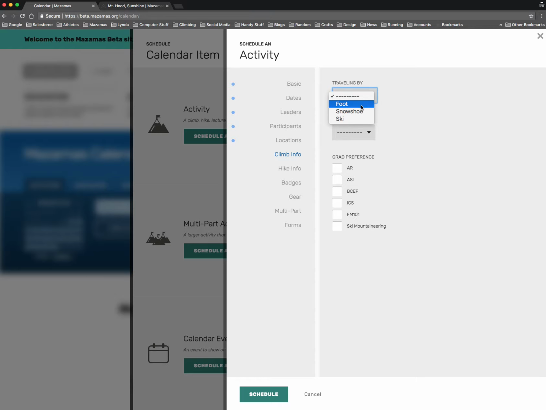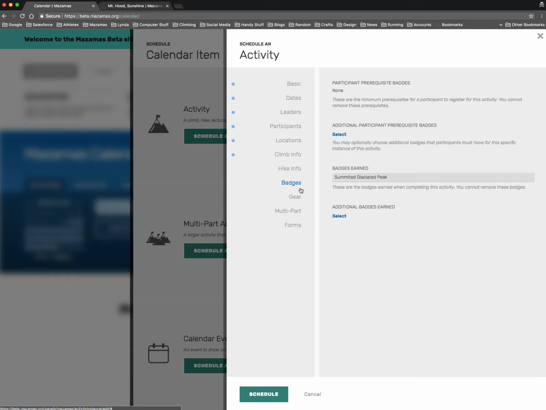Climb info, traveling by foot. My climb pace is going to be a 2. And I want to take ICS. I want ICS students to know this climb is potentially for them. You can skip over hike information because it's not for you. You can skip over badge information right now.